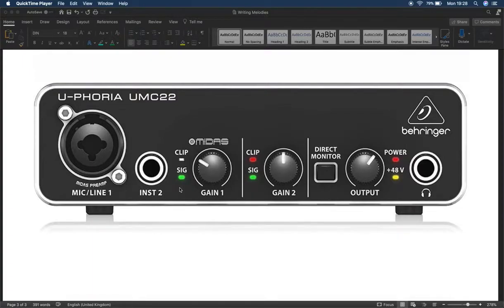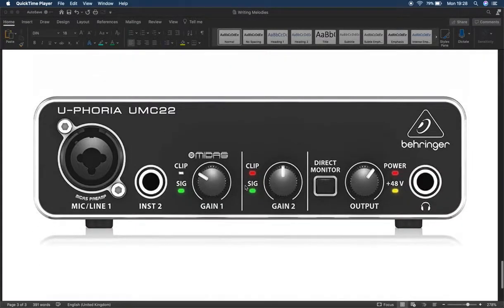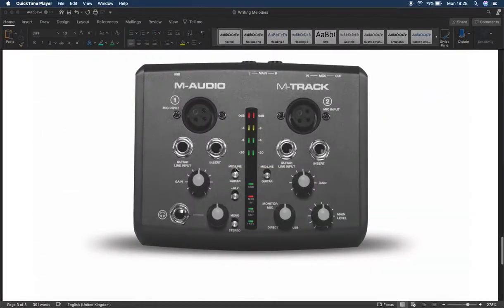So this is going to be a quick video about how to get going with recording guitars and basses and things like that into Logic in the Mac suite. So to start with, you probably notice you've got these boxes that look like that or look like that on your desks. These are audio interfaces.